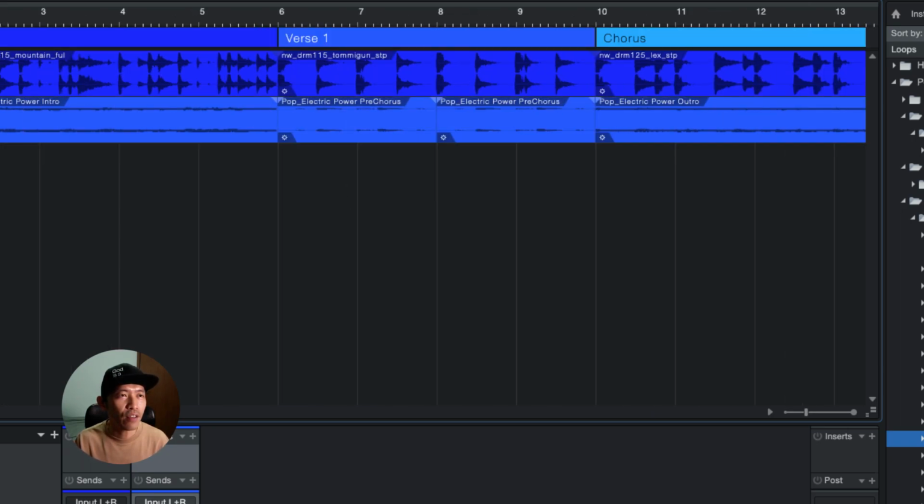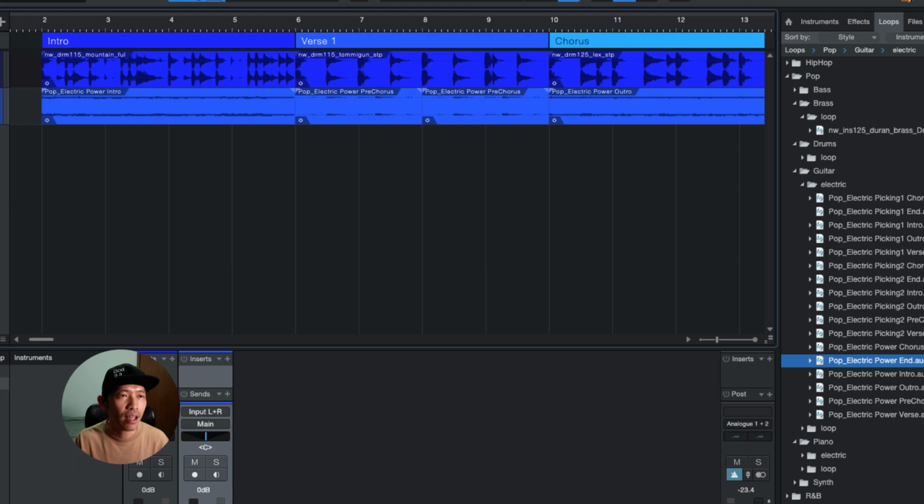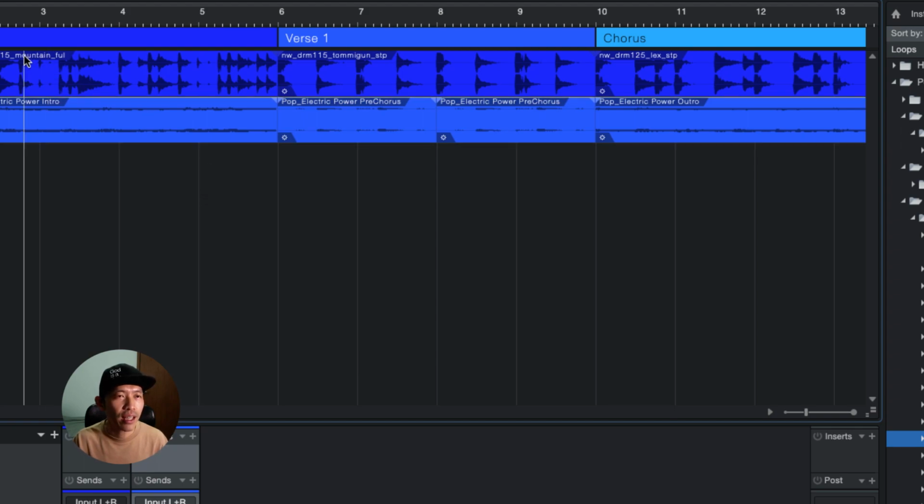So you can then save the song by just clicking save, Command S or Control S to save it. And this is kind of your loop track already. Congratulations.